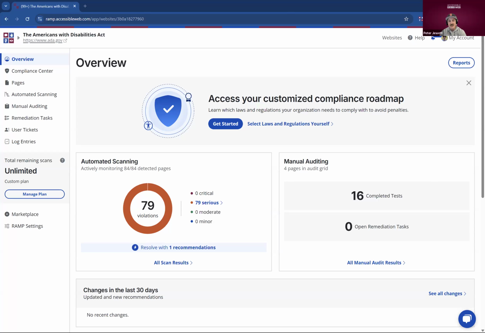We built a Chrome extension. We built our manual audit tool. We've built the ability to manage user tickets and remediation tasks so you could collect feedback and address it from users. So, we've been building tools and features based on what our customers are asking us for and the feedback we're seeing as they use our tools.